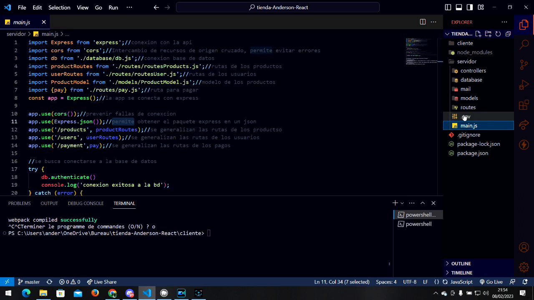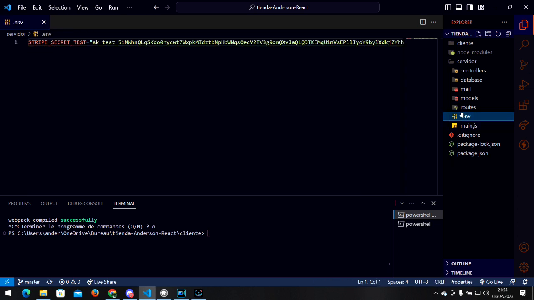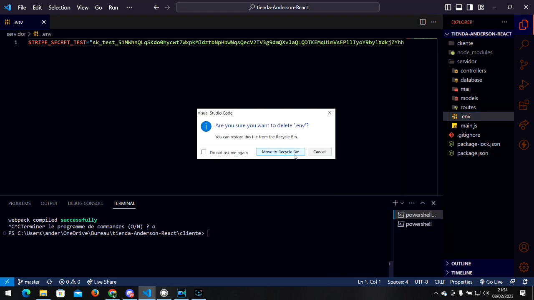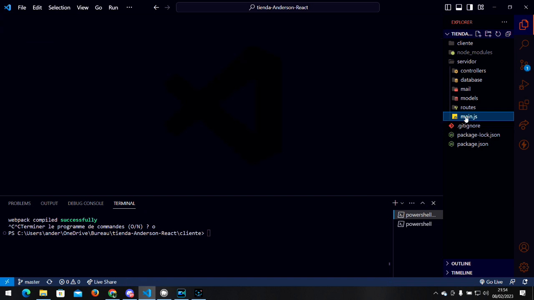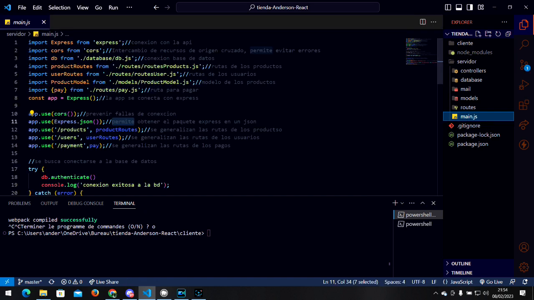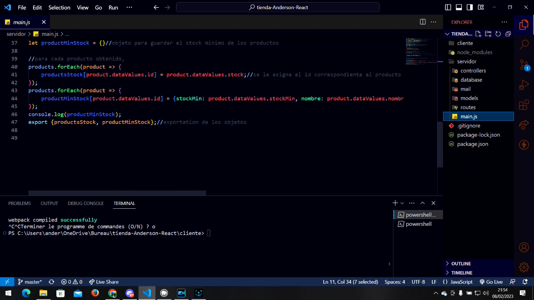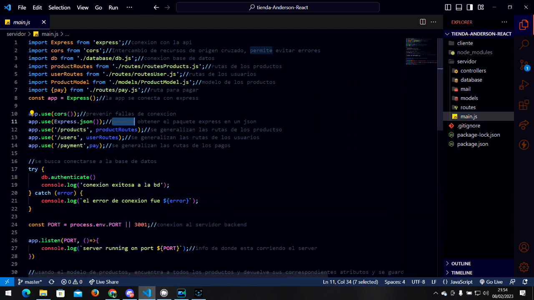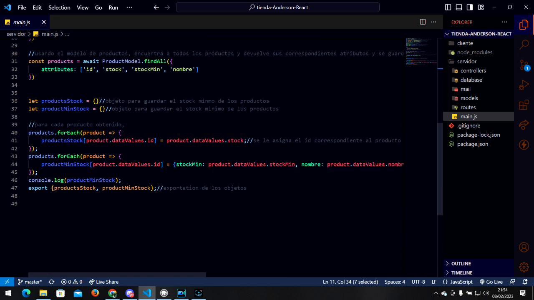And the env file, if that's not necessary, I will erase it. I don't need it. Okay, and the main.js, that is the heart of our backend. Here we use everything of the backend.